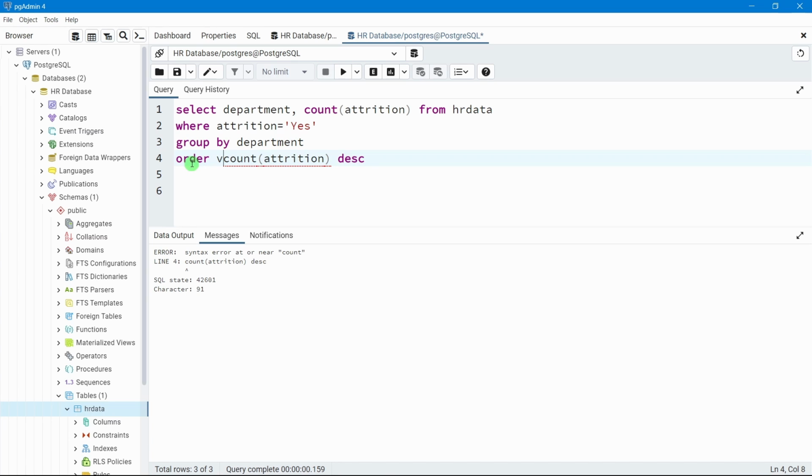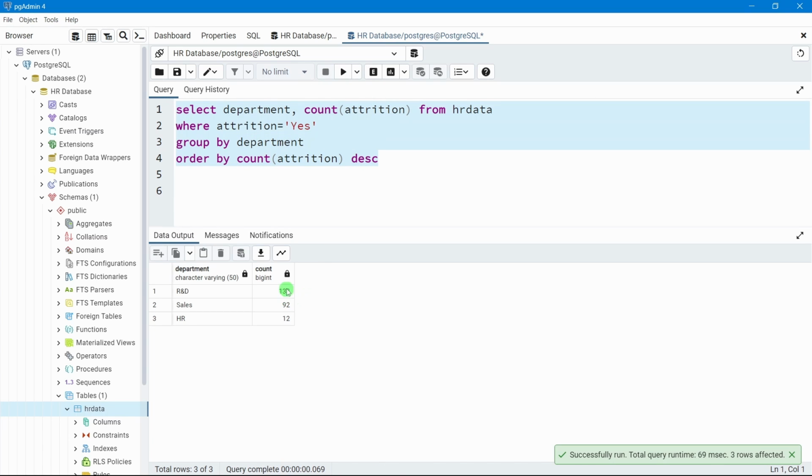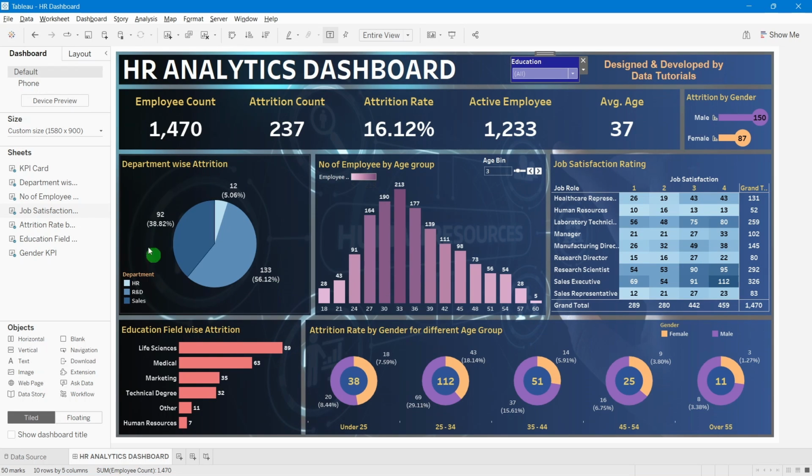Order by clause. So we will order it by this, and you can see we are getting in descending order 133, 92 and 11. The next task is to show the percentage over here. Okay, so now percentage is nothing but percentage of total.